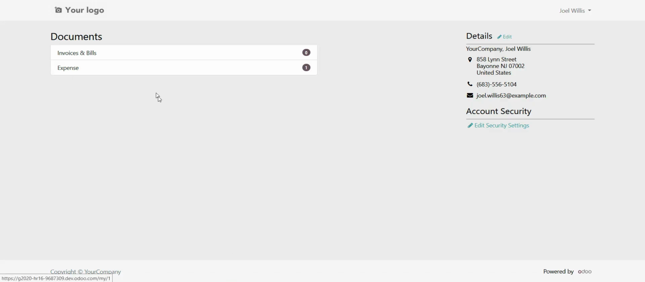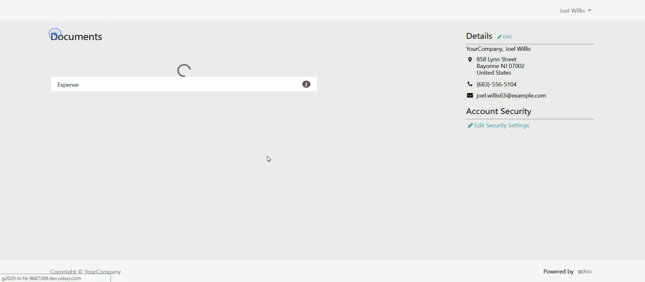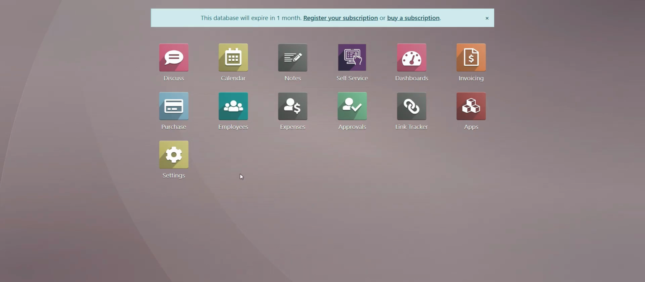For example, expenses are not available on the portal by default. With the help of this module, the portal user would be able to create records in the expense module. So let's start with how to configure it and how it works.